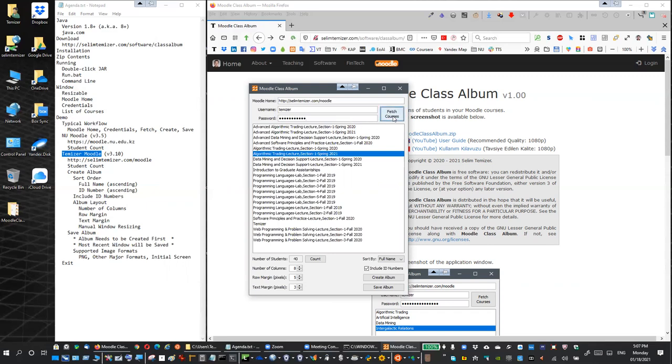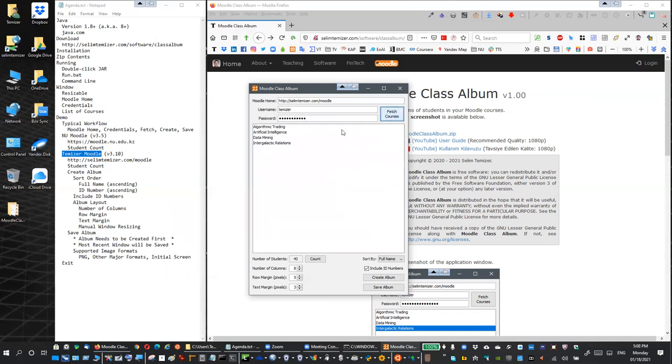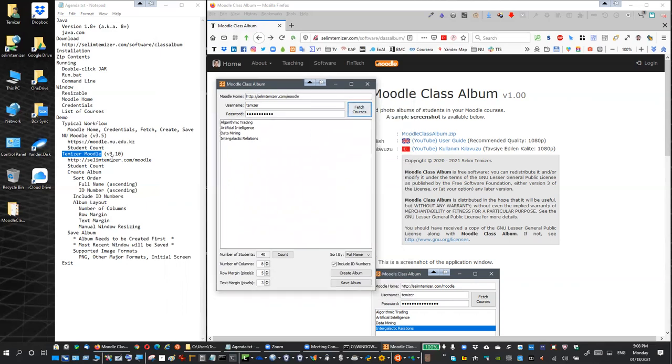And then I fetch the courses. Okay, so these are the courses I'm offering on my own Moodle server. Now let's pick this sample course, Intergalactic Relations. Again, we can ask the number of students taking this course by clicking on the count button. There are 48 students currently enrolled in this course, and we will create an album.